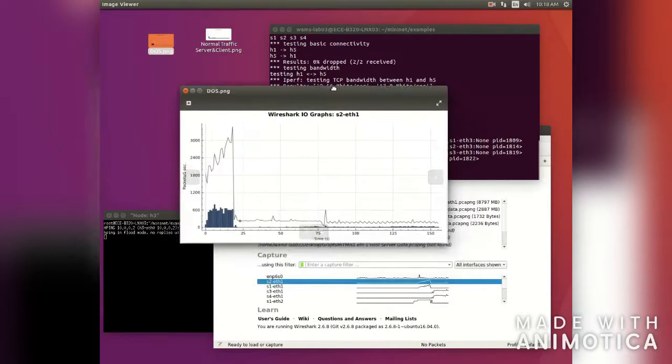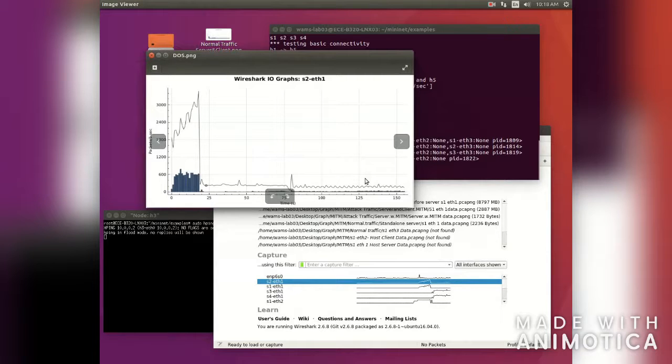This is because the client is being overrun with TCP packets, which causes the client to not be able to access the server.